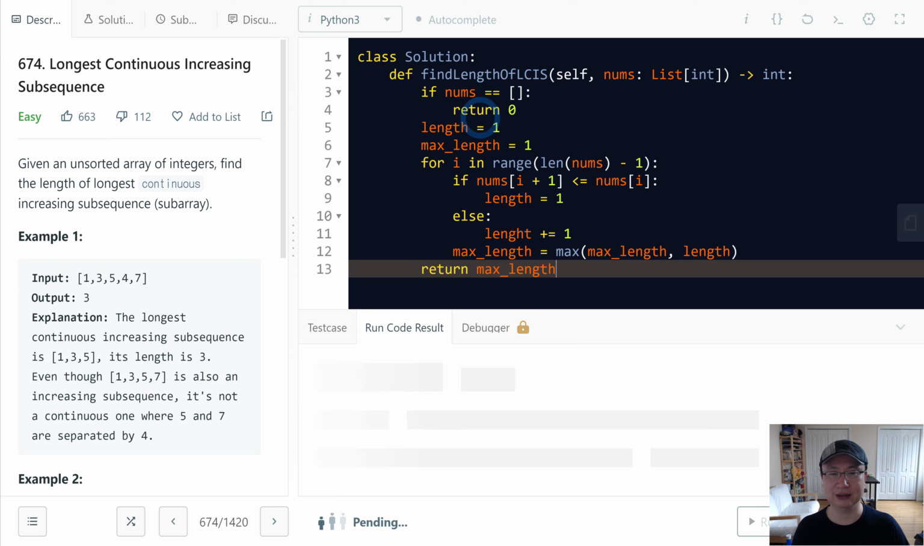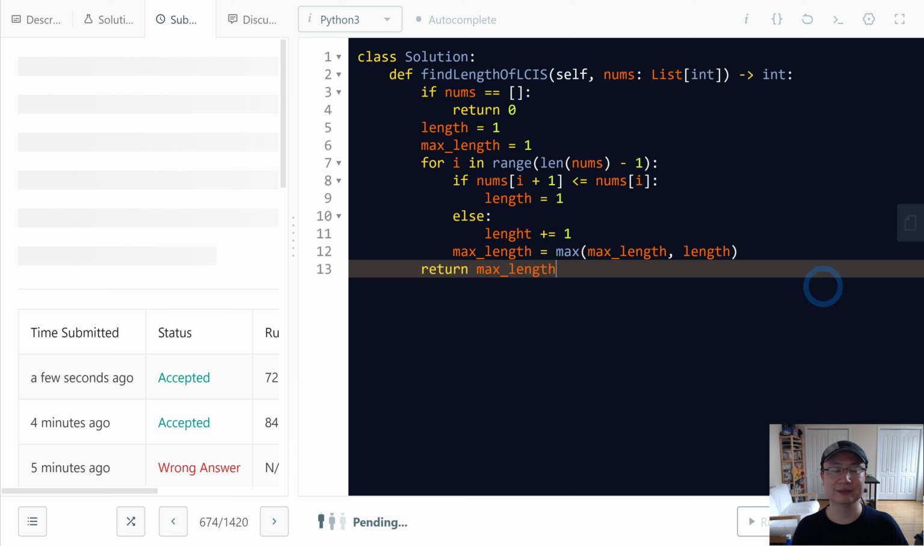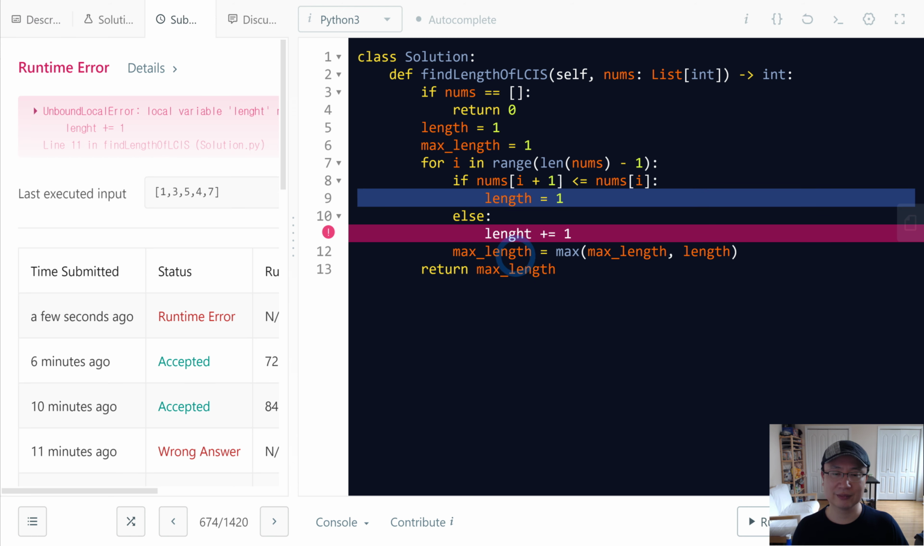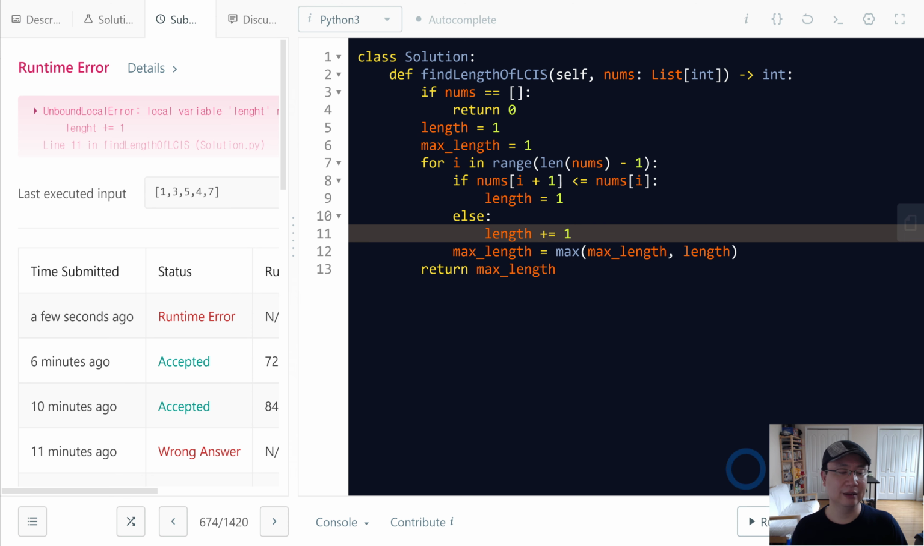Let's check the code. Okay, looks good. Fix the typo. Again.